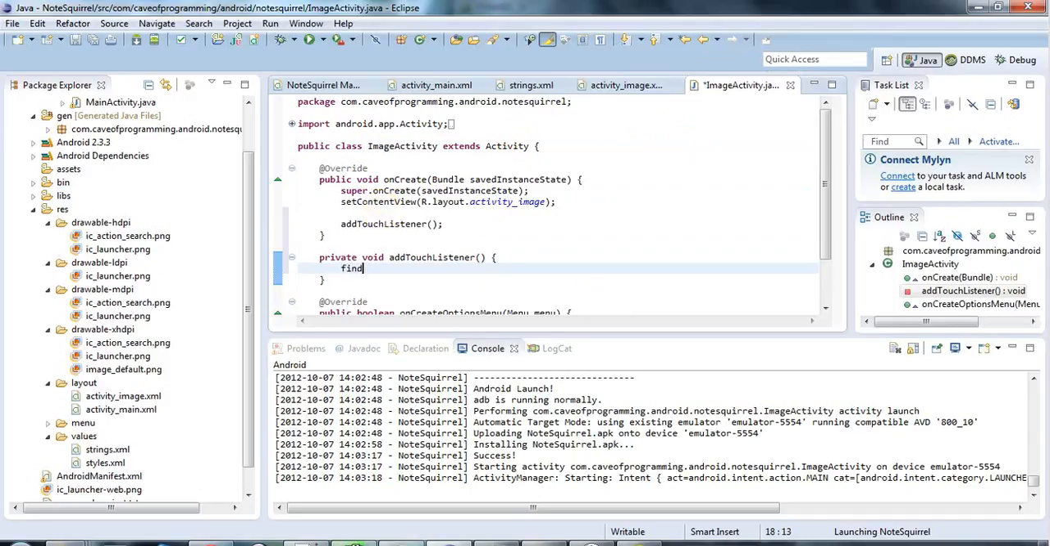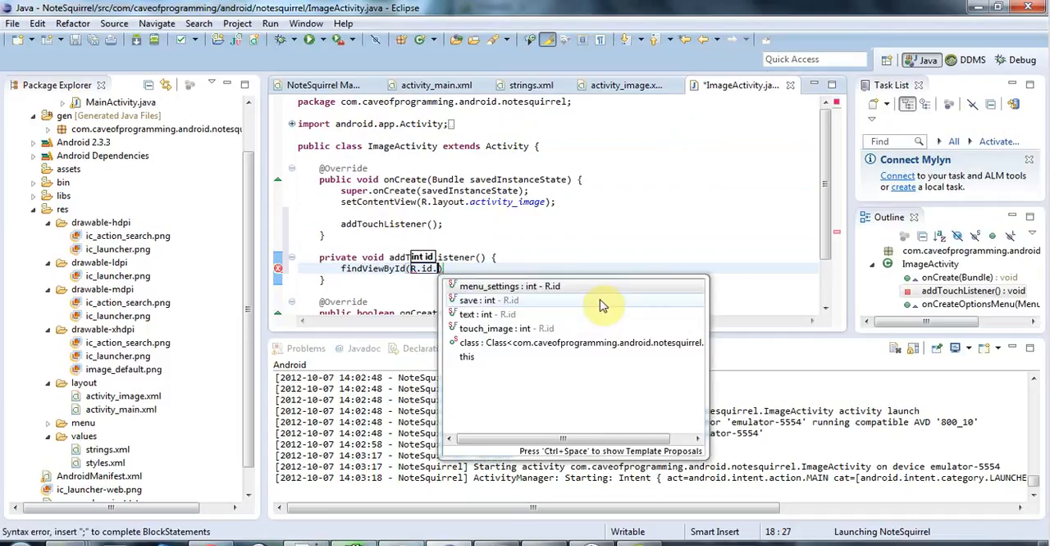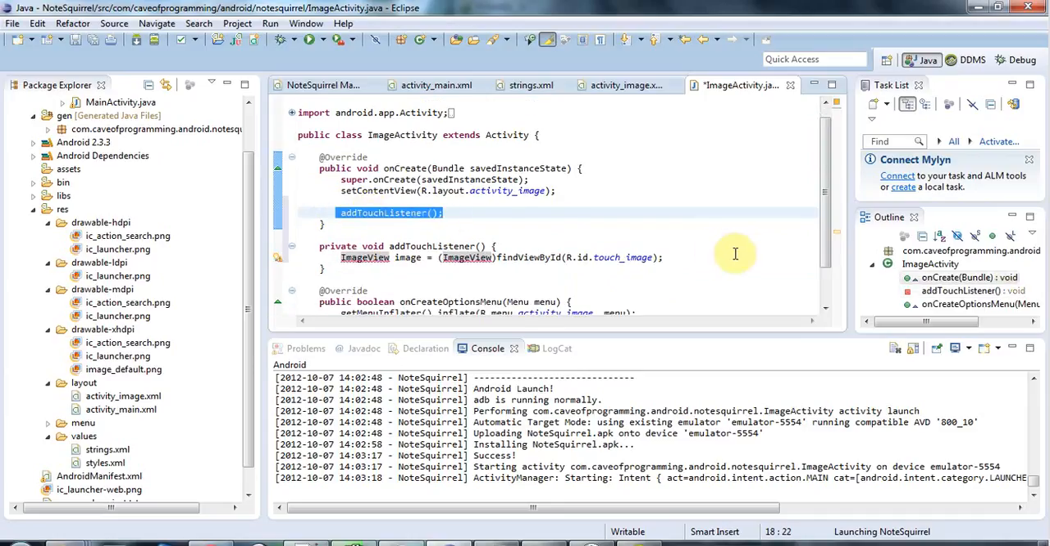I'll use find view by ID again, and R.id.touch_image, and that will give me my view. It's an image view, I know, so I'll declare a variable of the type ImageView. I'll call it image, and I'll set that equal to the return value of find view by ID, which I need to cast to an image view like this. I'm just running this code from here, and let's do Control-Shift-O to add the import there.